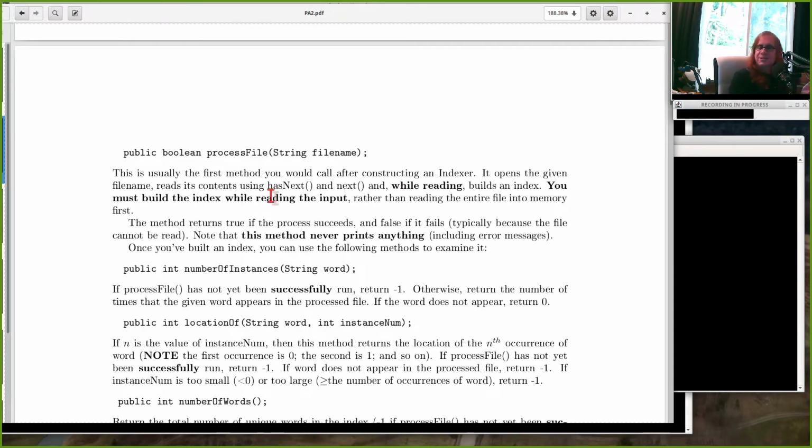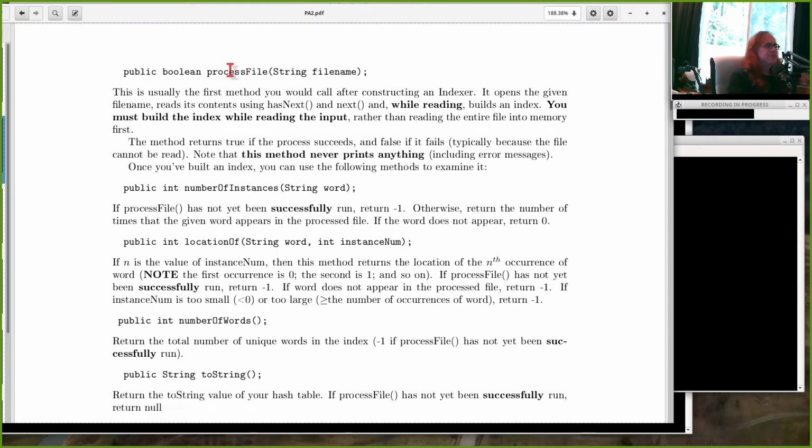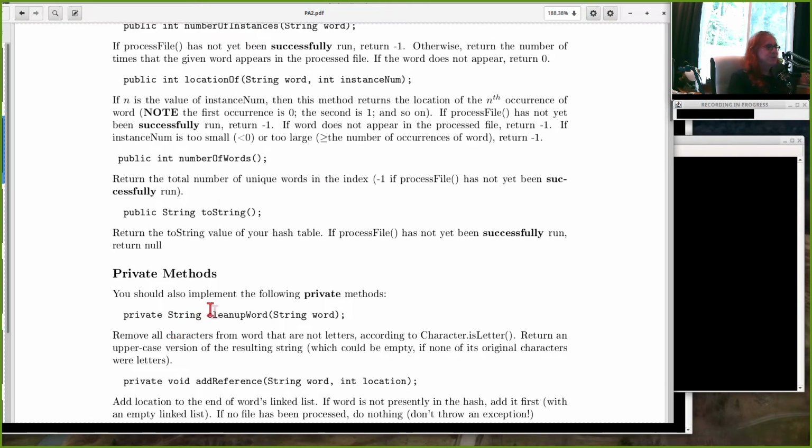All right, so that's the overall view of PA2. That's an example of it on paper. That's an example of it running in code. These are the public methods you need to implement. Process file is the real workhorse. And then there's a pair of private methods you need to implement. One is called cleanupWord. Takes a word as a string, returns a string, which is the cleaned up version. And how do you clean it up? Use character.isLetter. It's a static method in the character class. You put a character in here, and it returns a Boolean.